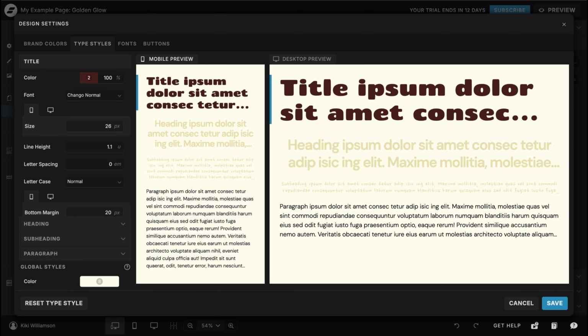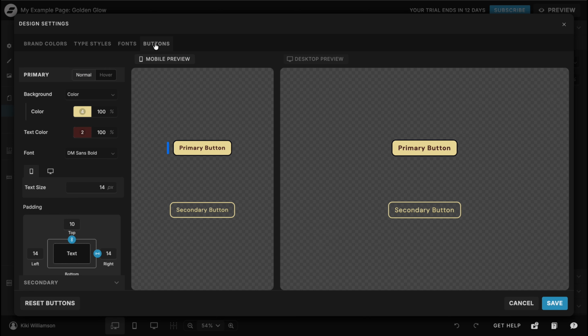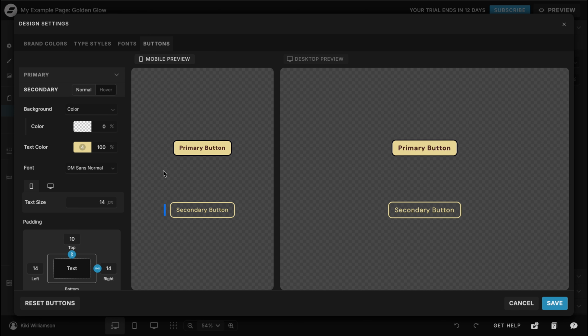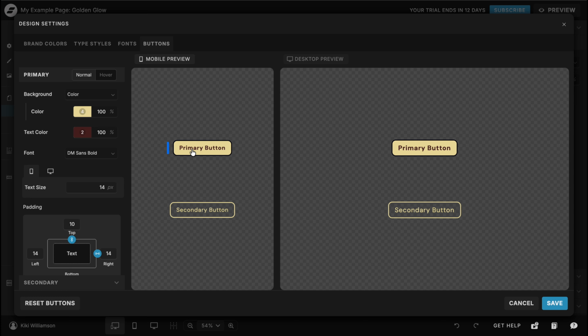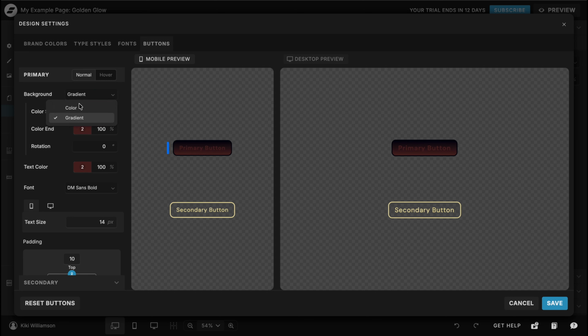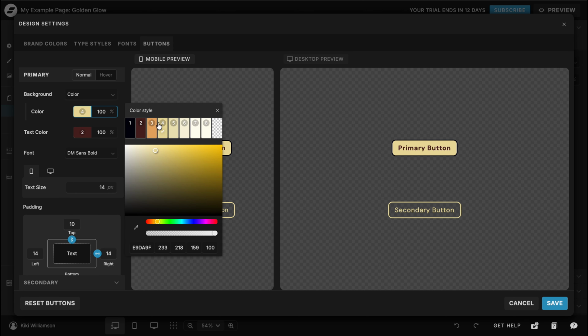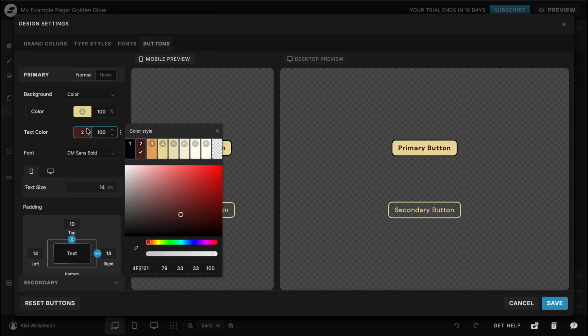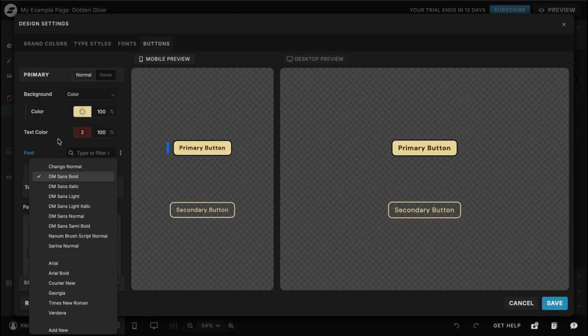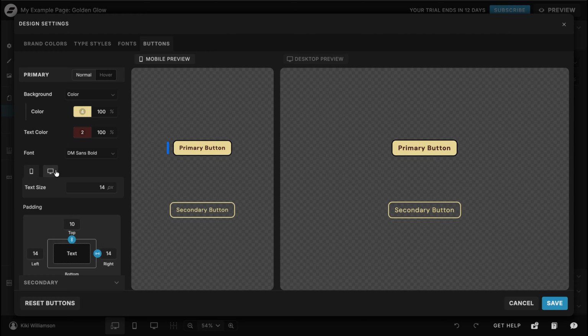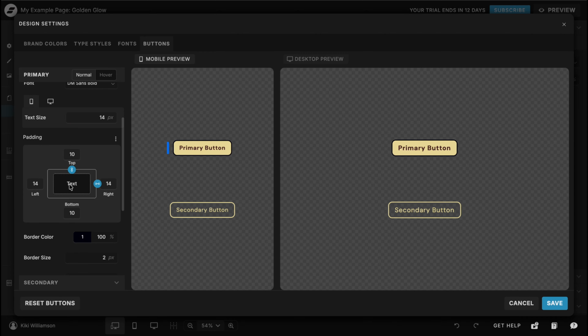Now the last thing to cover is going to be buttons. If you click on this button tab, this is actually a pretty newish feature. You'll have 2 button options. You'll have primary and secondary button. And you can change the background. It can be a color like or a gradient. Change that color here. Change the text color here, and then your font. Of course, we have your text size again. You can make that different.